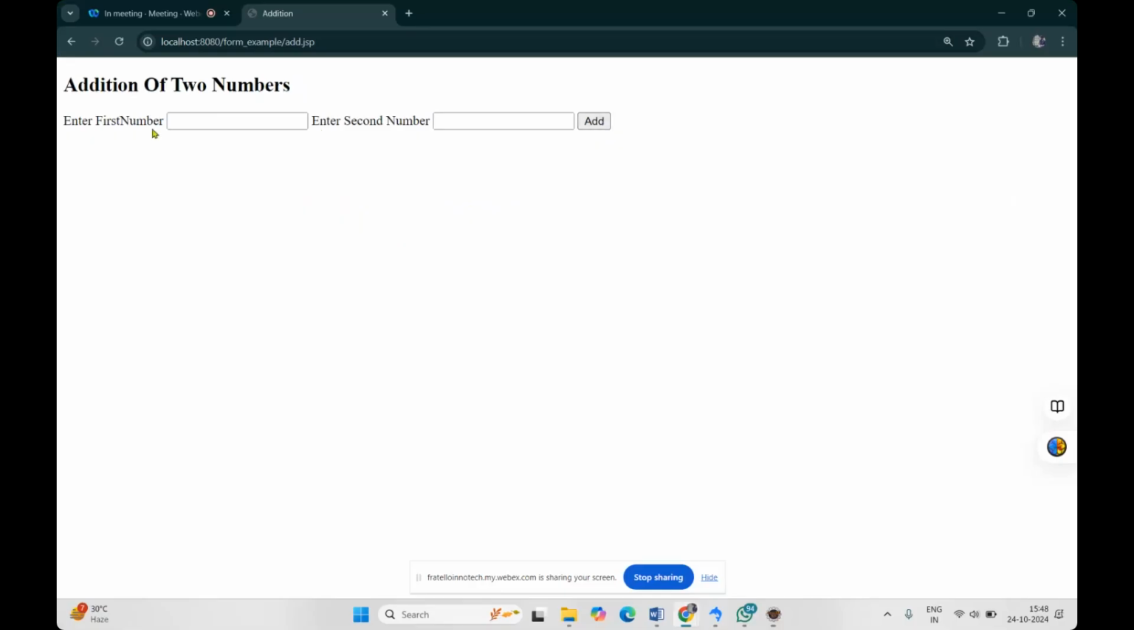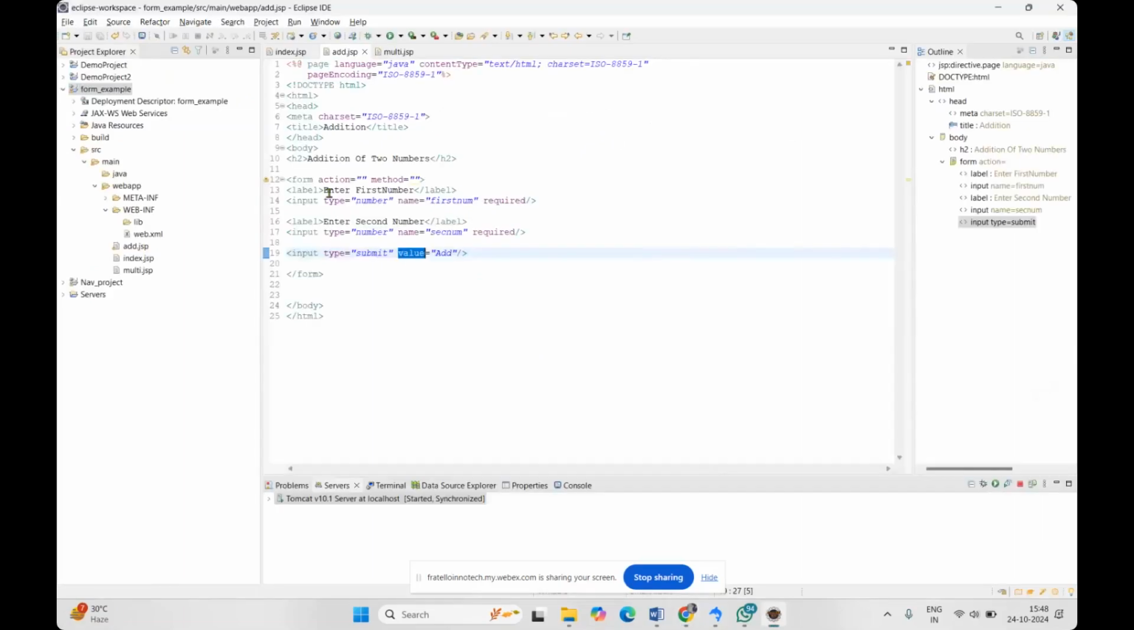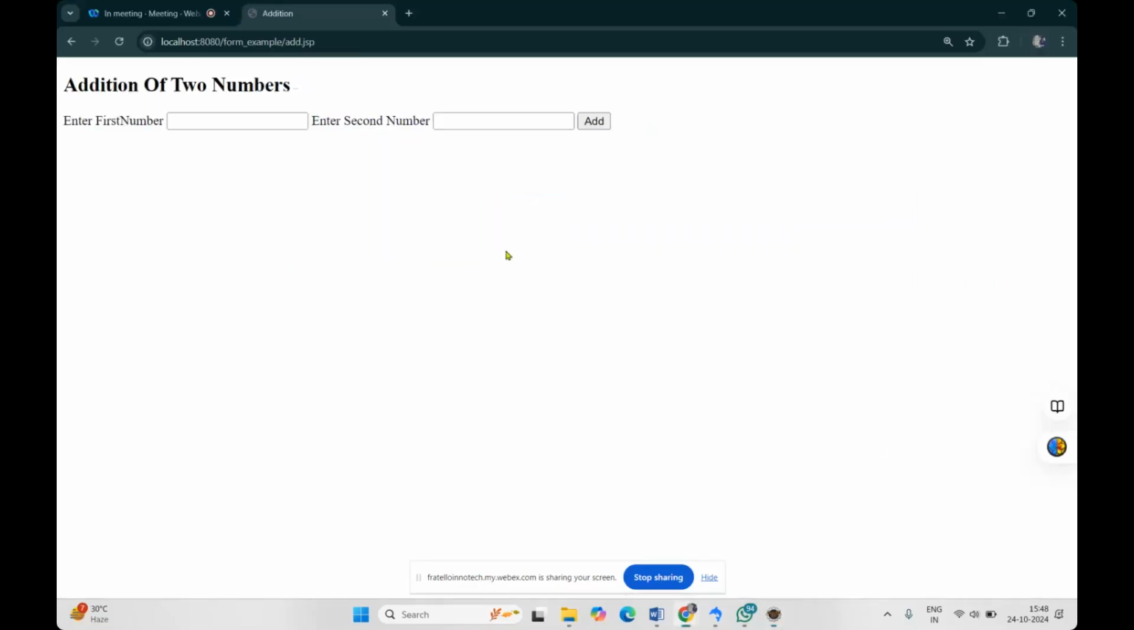values, and see, it was on one line itself. So it is better to use the break tag. I am taking the break tag after the label and also after the input box, just for neat presentation. I'm saving it and refreshing it.